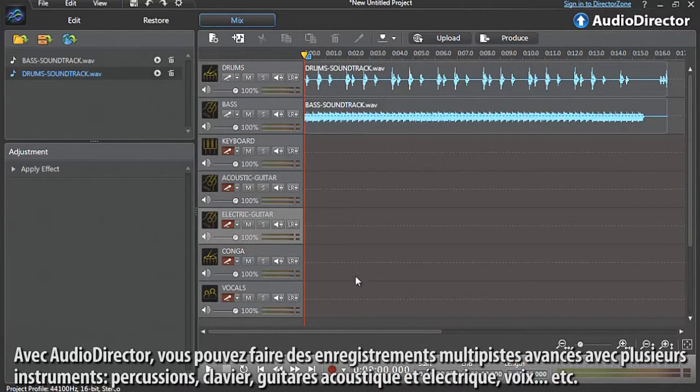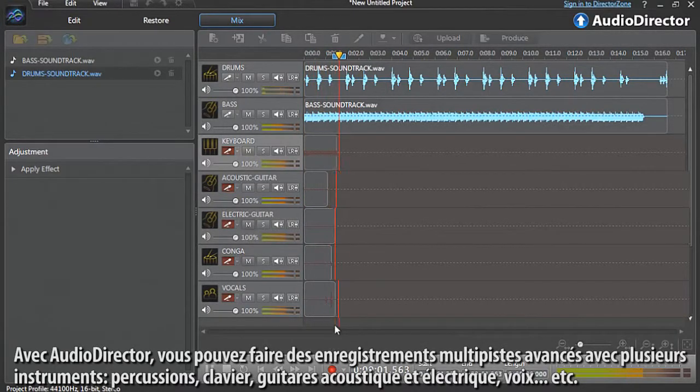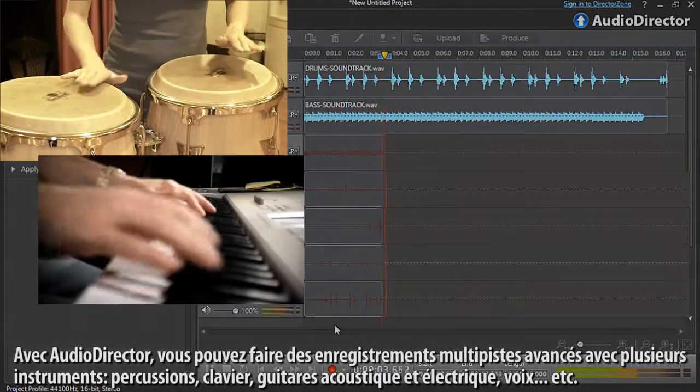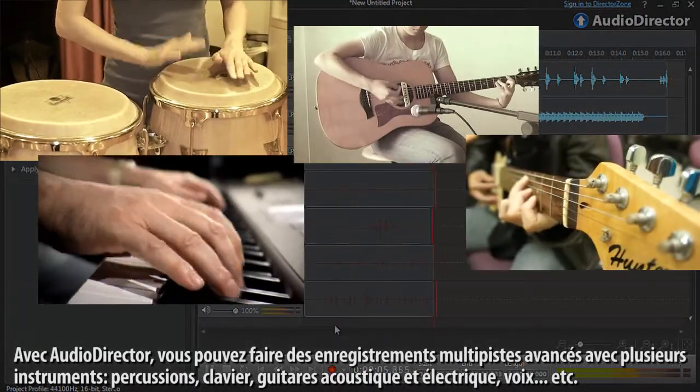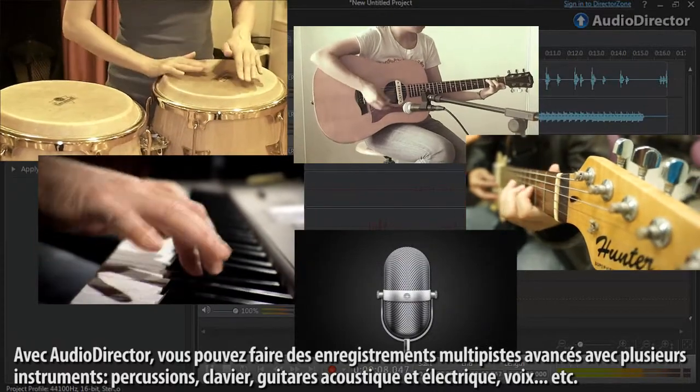With AudioDirector, you can do advanced multi-track live recording with a wide array of musical instruments. Percussion, keyboard, acoustic and electric guitars, vocals, and so on.